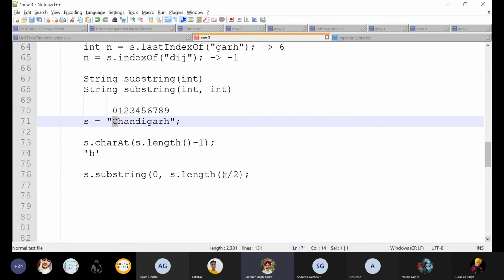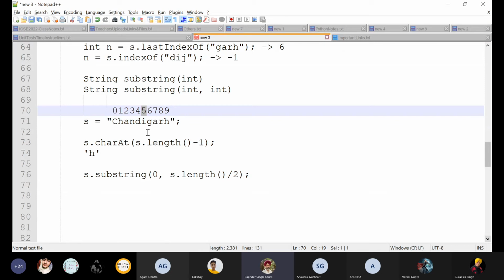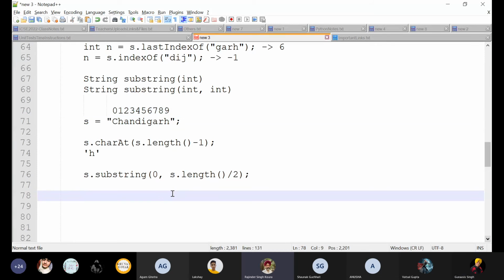S dot length function is actually 10. 10 divided by 2 is 5. And if I write 5, don't you think it is going to go up to 4? Yes, yes, sir. All right. Okay.